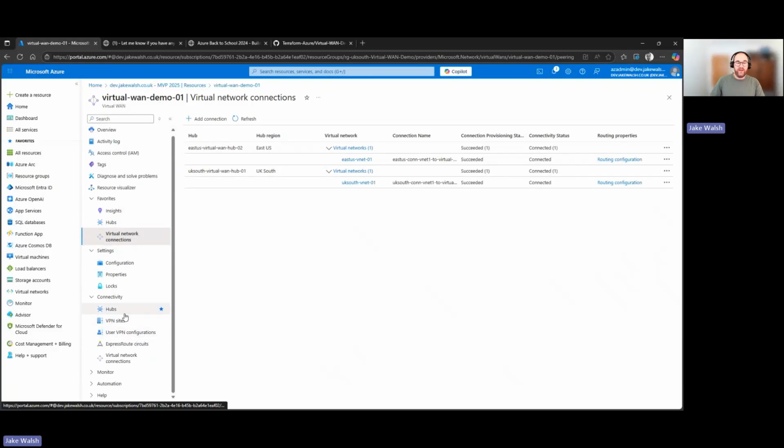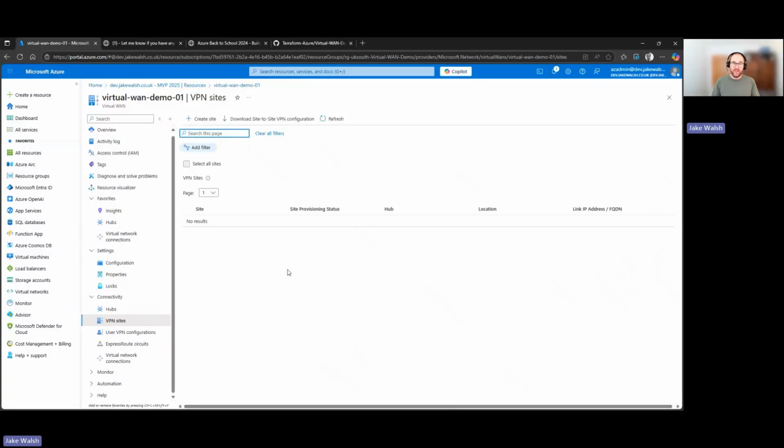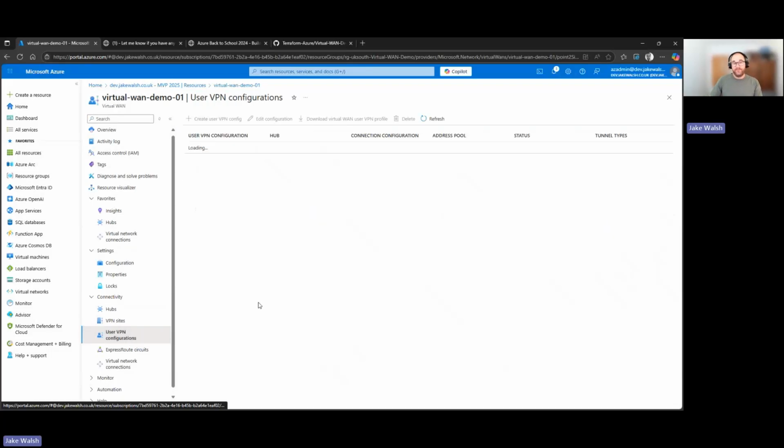We also get a nice overview down here of the hubs. So I can see those hubs. I can look at any remote VPN sites. Again, really useful if you have multiple sites and need to see where they're connected to. Perhaps you need to know which hub, perhaps you need to know where they are. Again, seeing all of that in a single centralized administrative point is really, really useful. Again, user VPN configurations. If we had a dial-in point-to-site VPN here, again, it would show up and we can control and manage that from this central location.